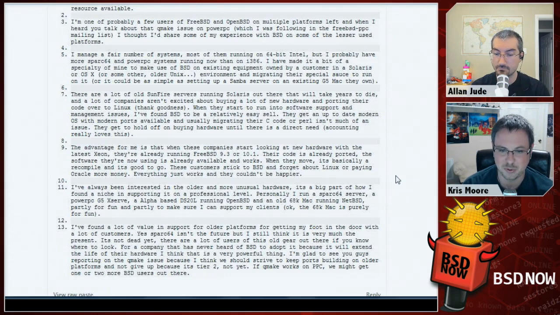I'm glad to see you guys reporting on the qmake issue because I think we should strive to keep more ports building on older platforms and not give up on it because it's tier 2 yet. If qmake works on PPC, we might get one or two more BSD users out there. Yeah. Well, cool, Bill. I hope somebody did fix that indeed on PPC, and then you guys can have Lumina and all the latest Qt ports.